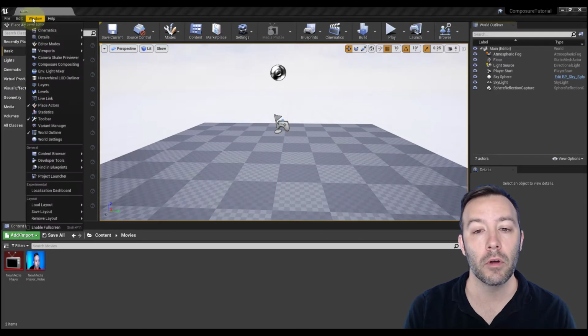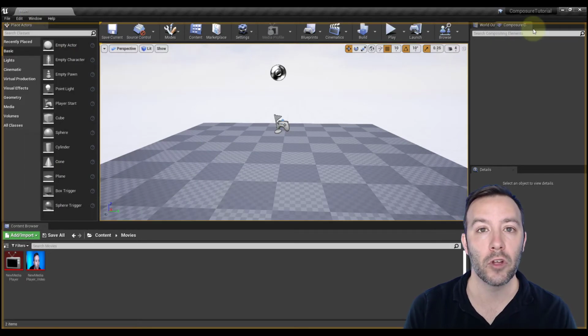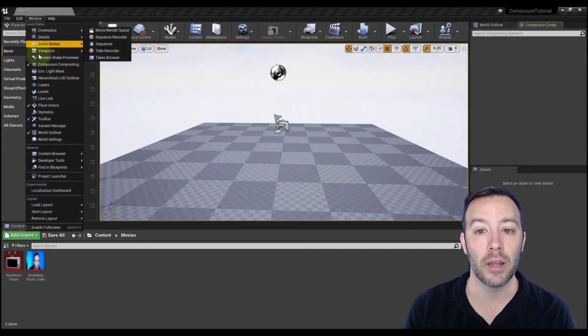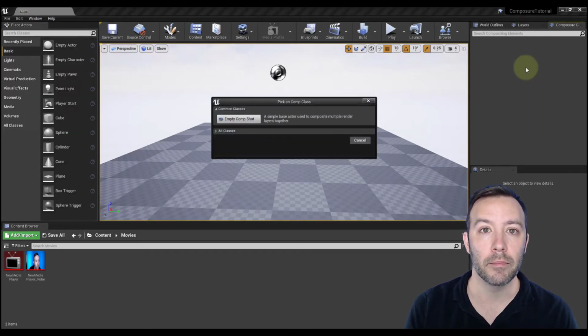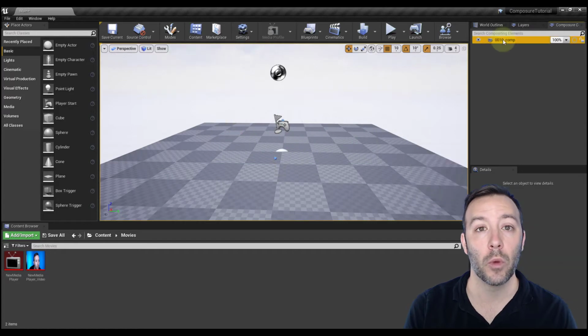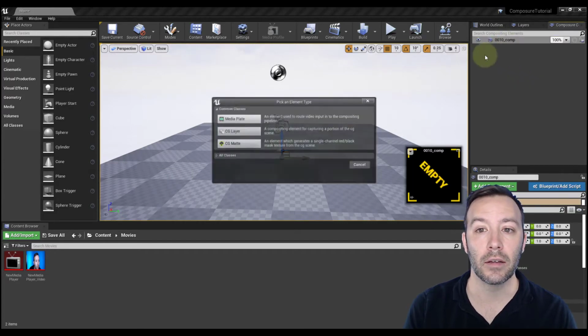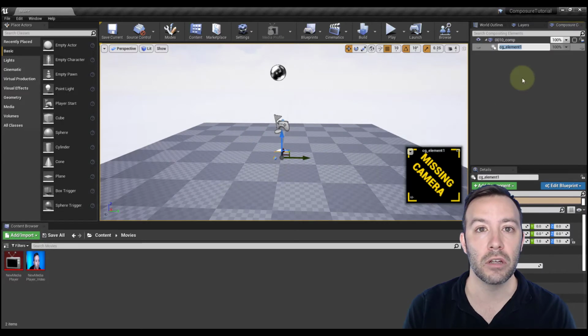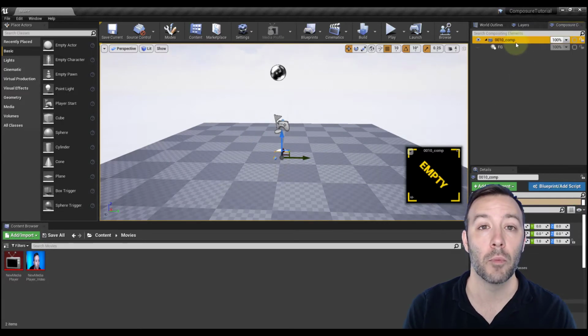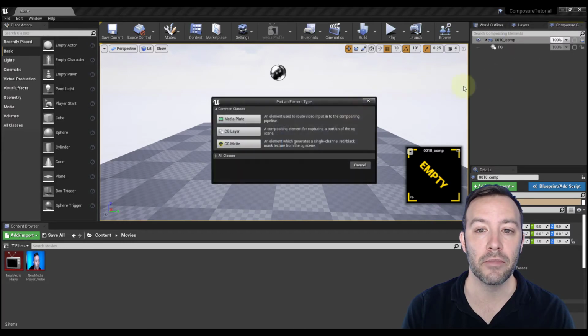Go to Window, Composure Compositing, and put this wherever you want it. Go to Window, Layers, and put this wherever you want it. On the Composure tab, right-click, Create New Comp. Select Empty Comp Shot. With your comp selected, right-click, Add Layer Element, and select CG Layer. I'll call this FG for foreground. Repeat this and call this layer BG for background.